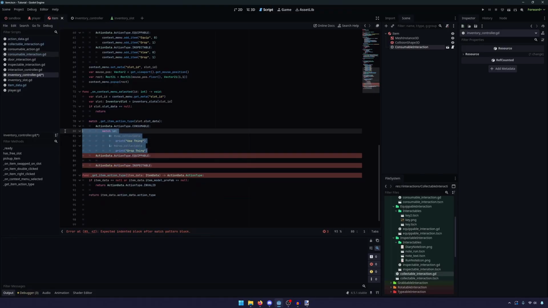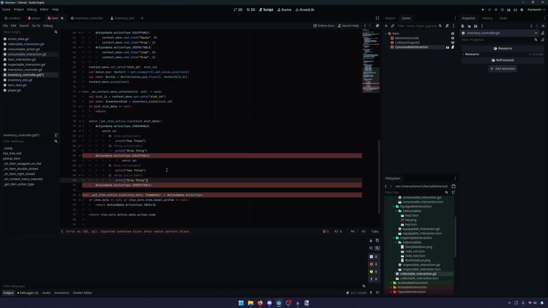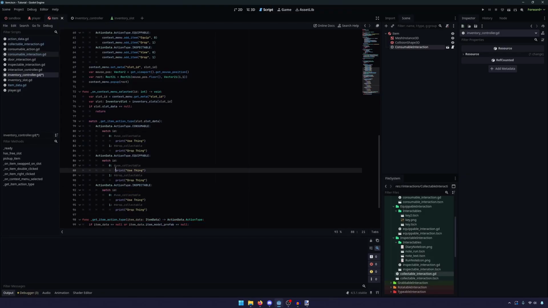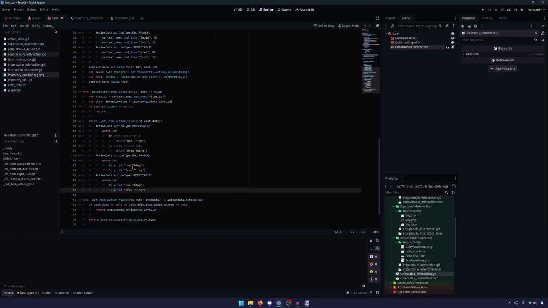Sorry about that. We need to copy the match ID as well. I was wondering why I was getting so many errors. I completely forgot. So we're going to match the ID in these instances as well. The only difference is, let's go ahead and clean this up here. The only difference is instead of use, we are going to say we are equipping this thing, or instead of use, we're going to say we're going to view this thing.